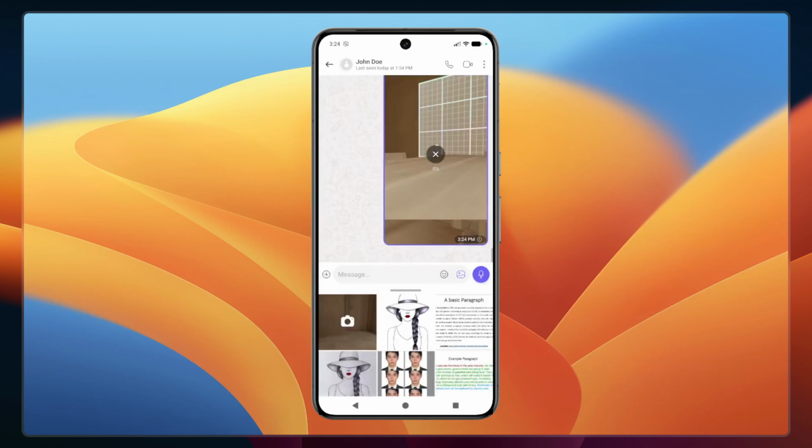The video will then be uploaded and sent to your conversation. Depending on the size of your video file, this might take a few seconds, so just give it a moment to complete the upload process.